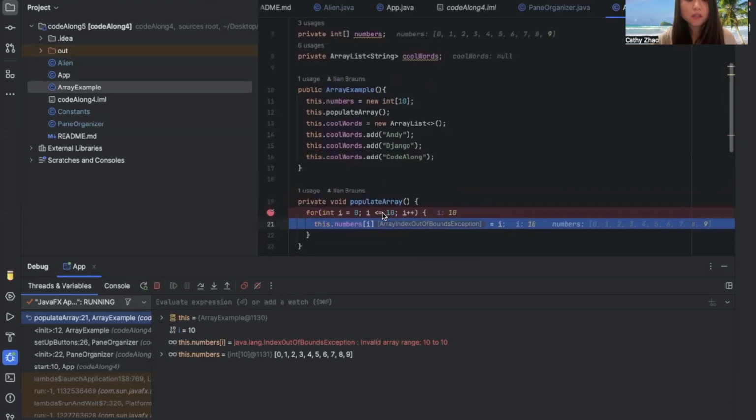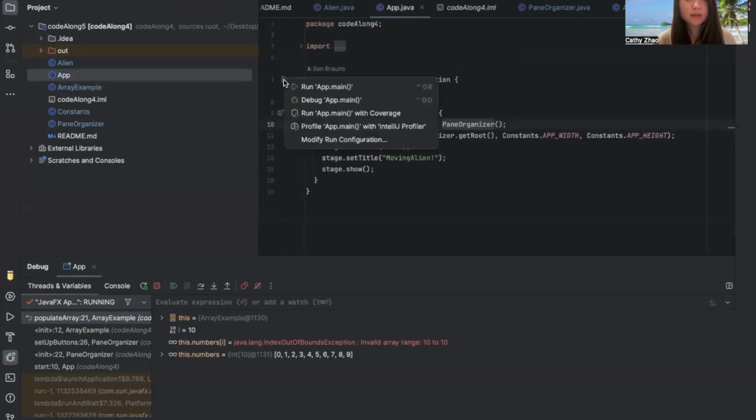So what we can do here is, the debugger showed us exactly when the error happens, and we found out why the error happened, so we can just delete the equal sign because then it'll bring I up to 9 but not to 10. Okay, so I think we fixed that issue. So let's run it again. Stop and rerun.